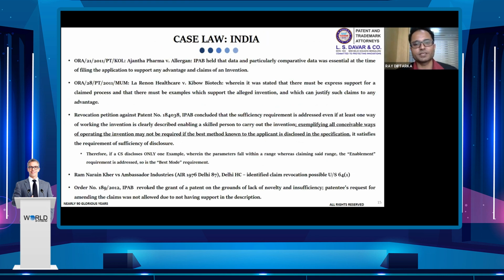I'll just brush up with some case law in India. In Ajanta Pharma versus Allergan, the IPAB held that data, and particularly comparative data, was essential at the time of filing of the application to support any advantage and claims of an invention. In Lorenzo Healthcare versus Kibo Biotech, it was stated that there must be express support for a claimed process and there must be examples which support the alleged invention and which can justify such claims to any advantage. And in Ram Narayan Kher versus Ambassador Industries, an old case from 1976, the Delhi High Court identified that claim revocation is possible under section 64(1).